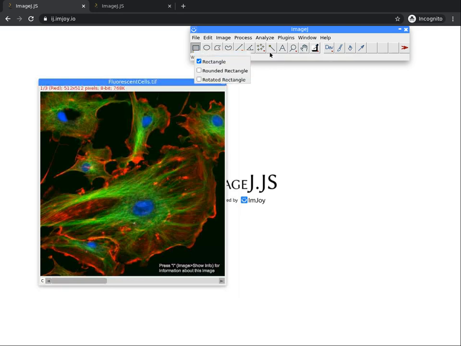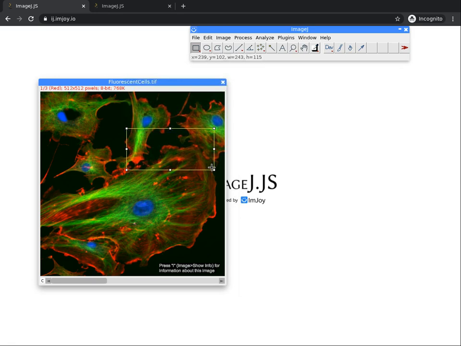You can also find in the menu the Zoom tab that I previously showed you, or the hand tab that I also previously described. So for this example, I selected a rectangle and I chose an area of my picture. Let's say this is the area that I'm looking for to analyze.